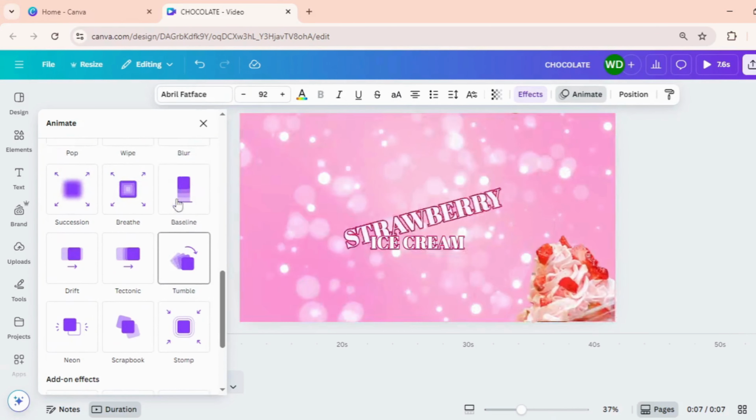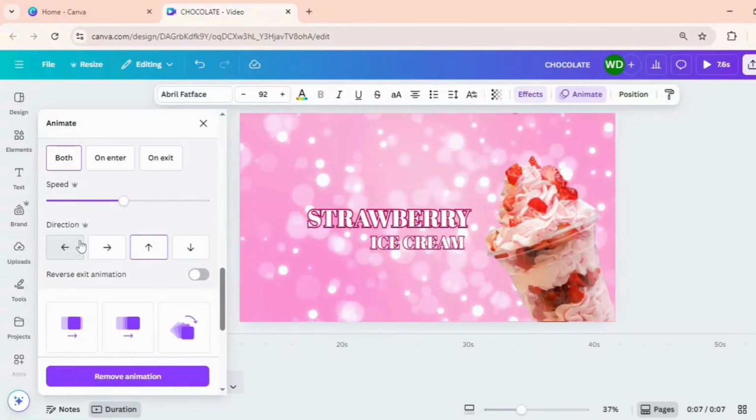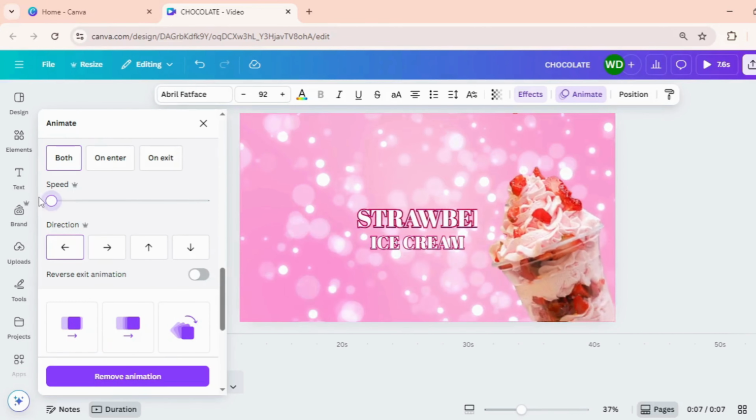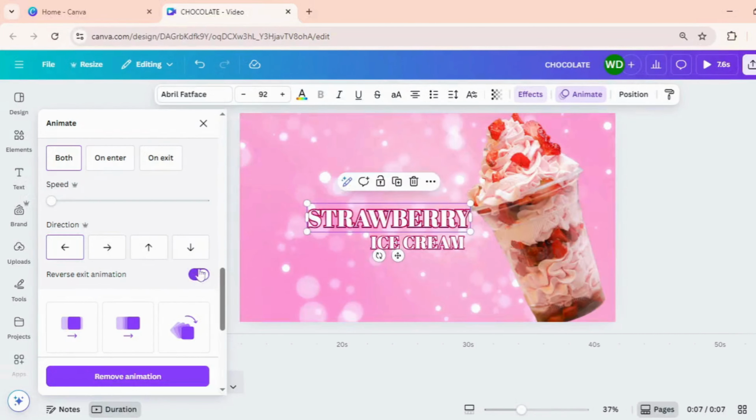Now select this text. Click on baseline. Click on both. Select left direction. Reduce speed. Select reverse exit animation. Now select this text.